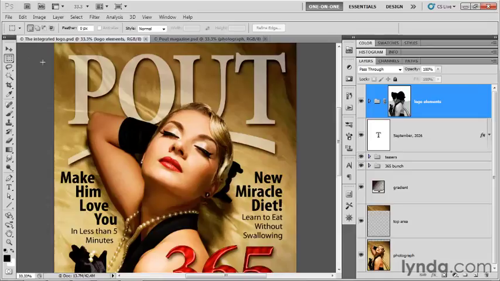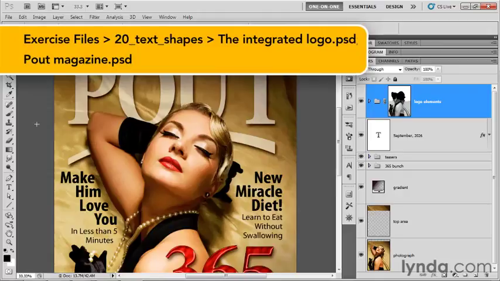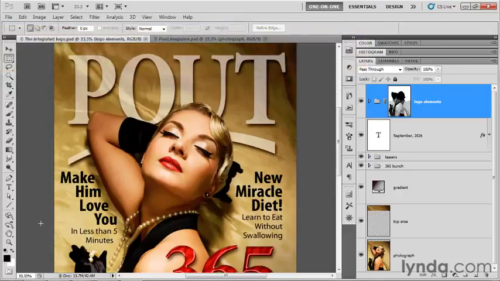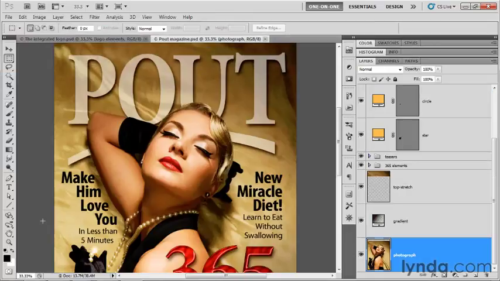I've saved my progress as the integrated logo.psd, and in the next exercise, I'm going to show you how to create a little burst coming off of this woman's necklace. And let me show you what that looks like. If we switch to poutmagazine.psd, you can see this tiny little burst right here. And that's a really great shape tool trick that I want to share with you.